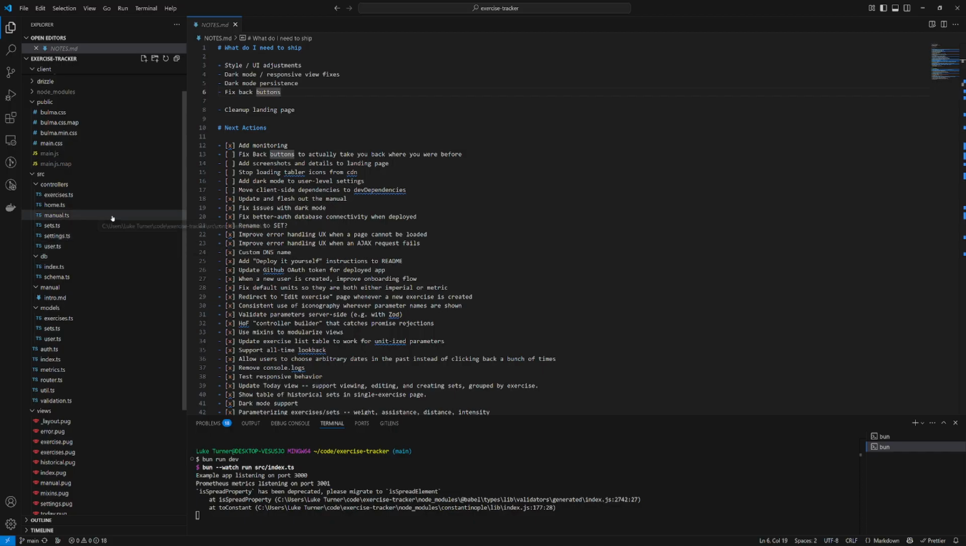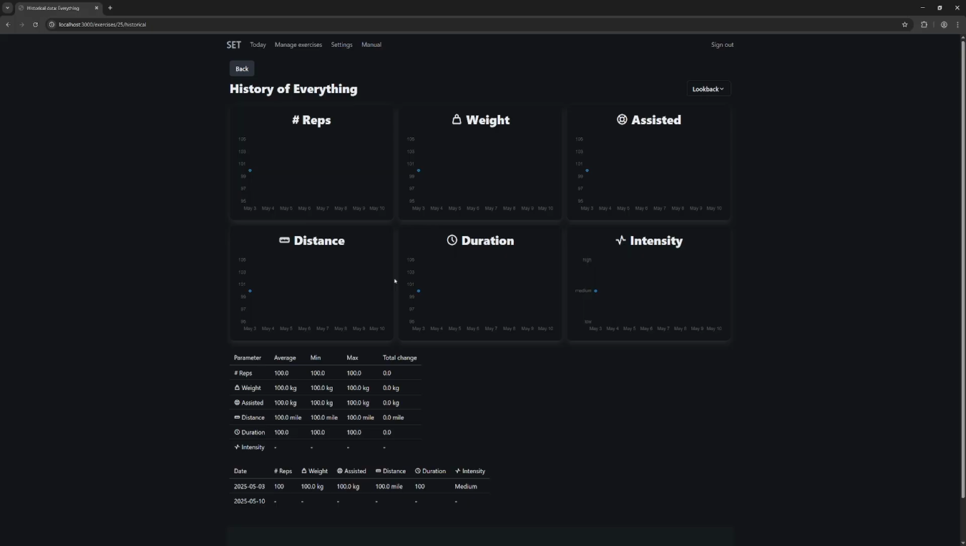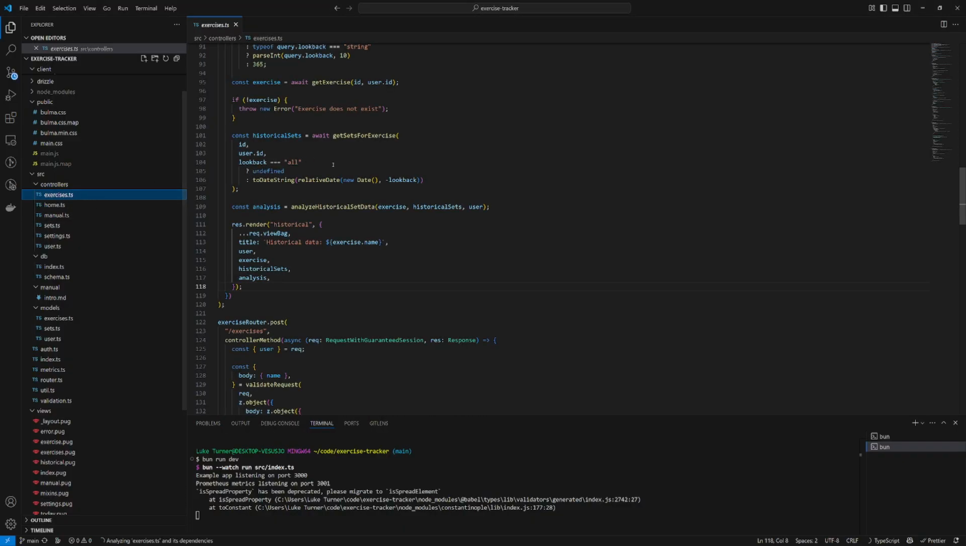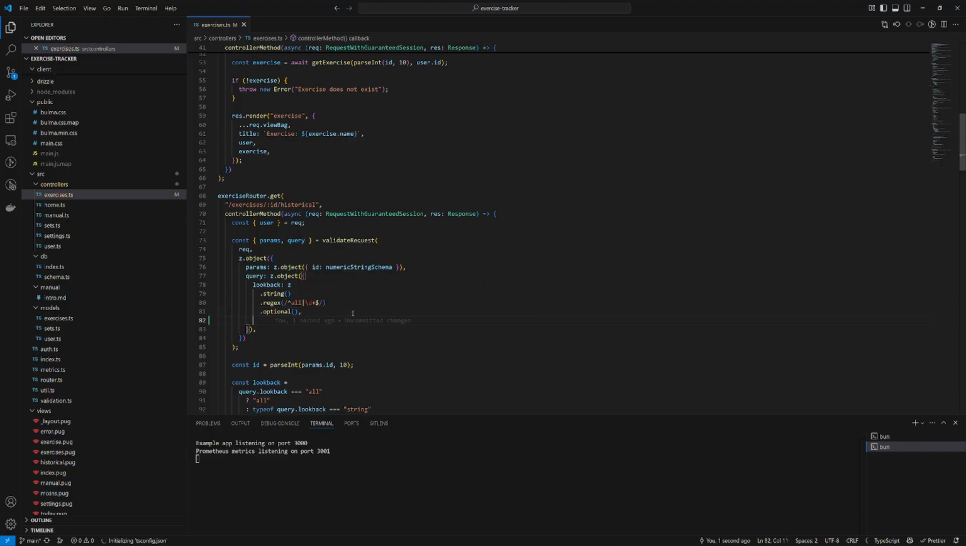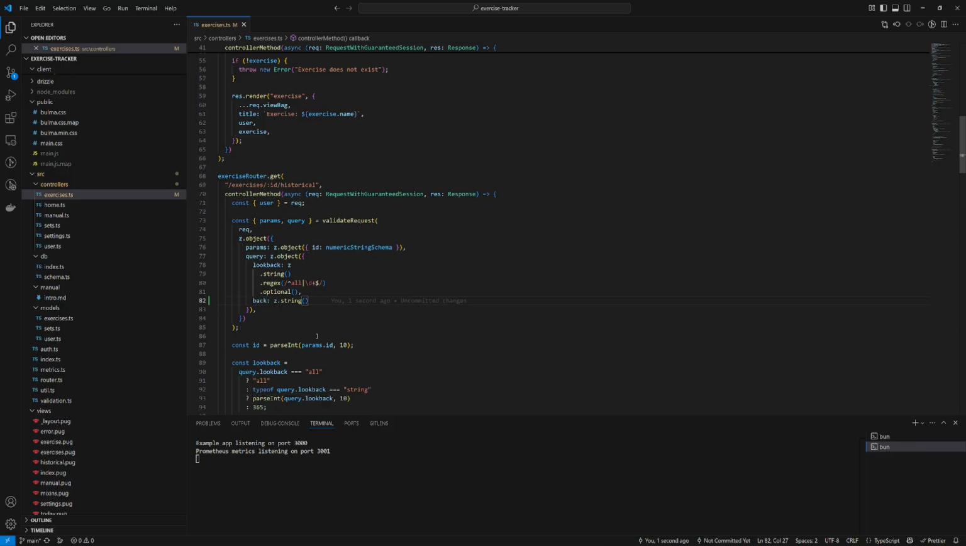So let's look at this specific one. This is the exercise historical page. So if we go over here, this is the route for that. And what we're saying is that we're going to have another query parameter here. I don't know exactly what we want to call it. You could call it the referring page or something like that, but it seems a bit odd. I'm just going to call it back for now. And this is going to be optional.